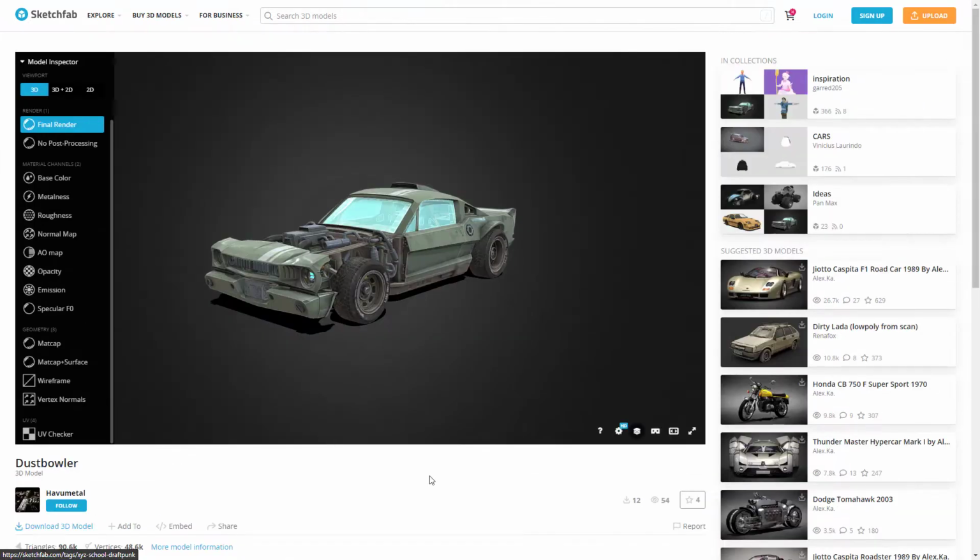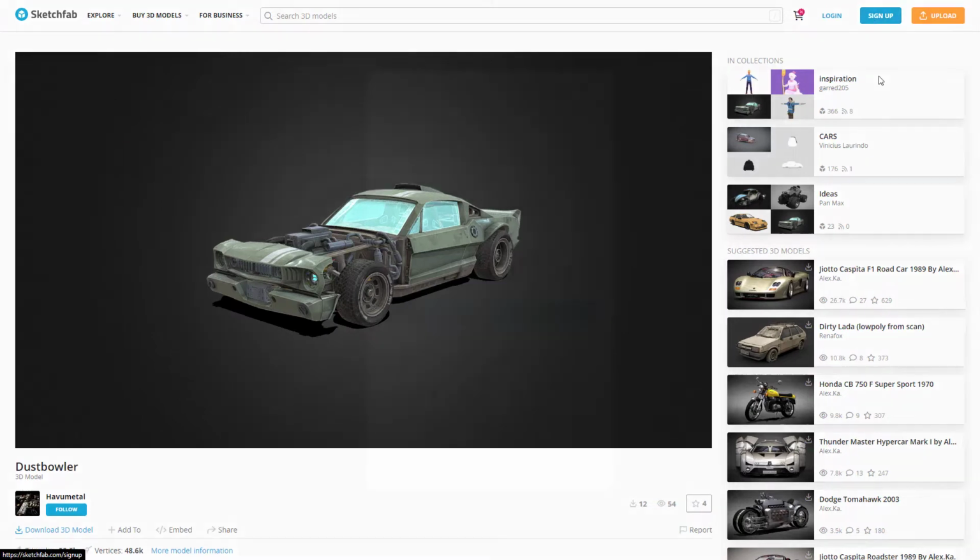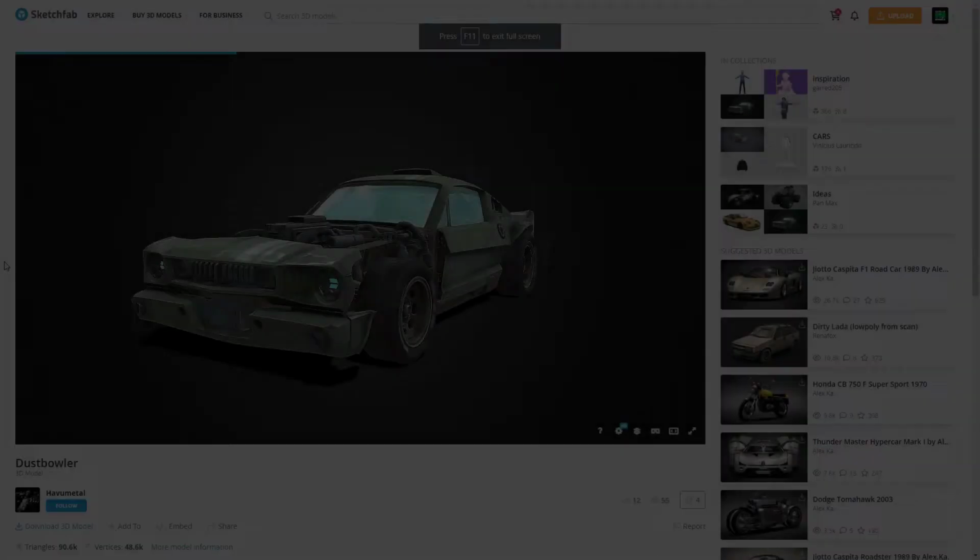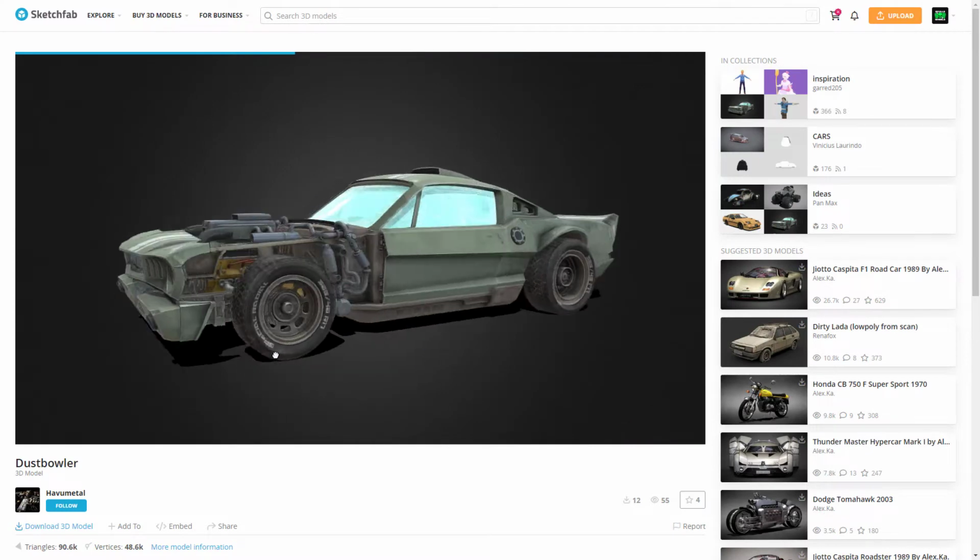Great. So I'm going to download this 3D model. I think it's better to sign up on Sketchfab from my Skulls and Wheels account. So I'm going to sign up.